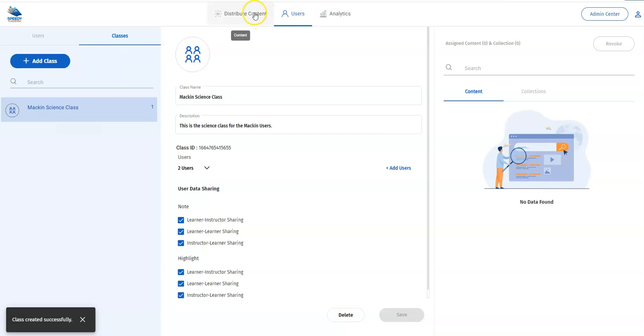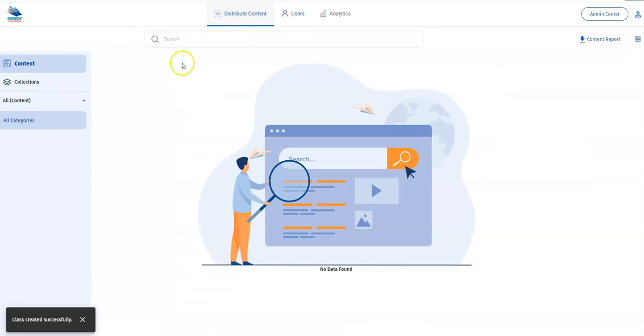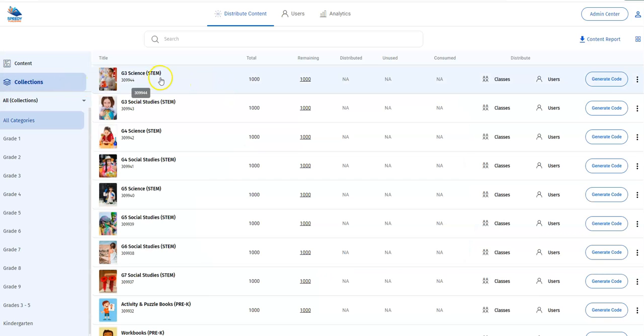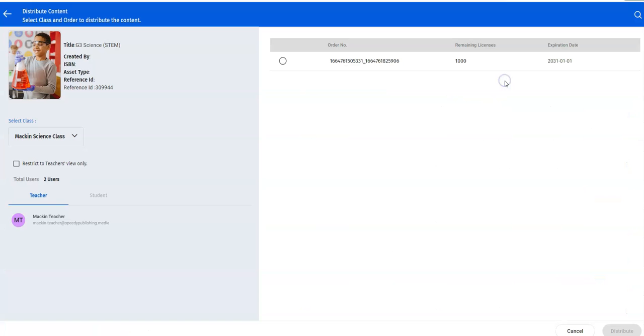So now I'm going to head back to the distribution of the content. And in this case here, I'm going to select collections. And because we've got grade 3 science STEM here, I'm going to head over here to classes. I'm going to click on that tab. I'm going to check this box here because we've got an umpteen amount of licenses, which would be assigned by us. We're going to select the class here, right?